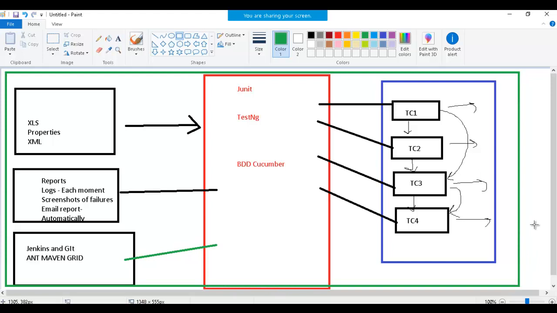There are different types in which I can implement this framework. There are different ways in which I can read the Excel file. There are different ways in which I can generate the reports. There are different ways in which I can call the test cases and arrange them. So every way is a type of framework. So there are different frameworks like data driven, keyword, page object model.